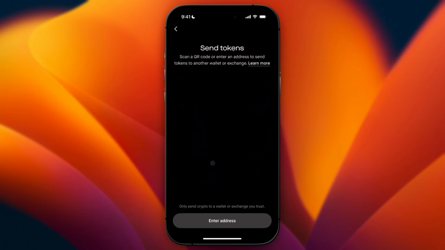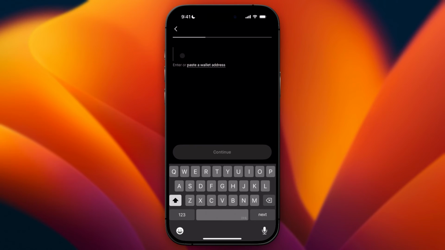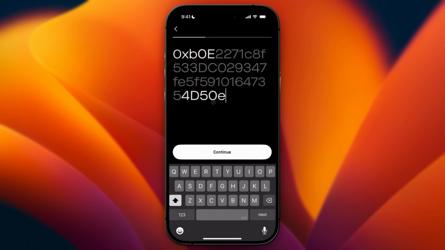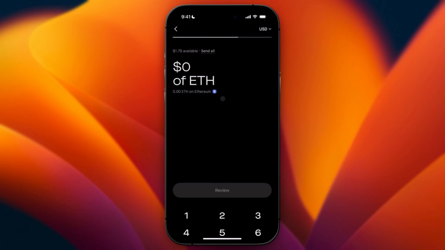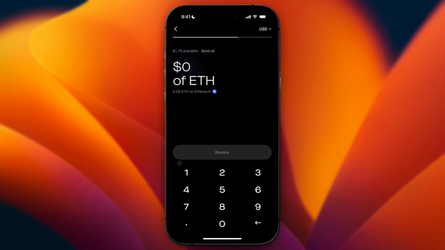So click on this, and then you need to enter the wallet address of your crypto.com. So go ahead and click on enter wallet address, then paste it in. So now click on allow paste and then click on continue. And once you do that, you can enter the amount that you want to transfer.